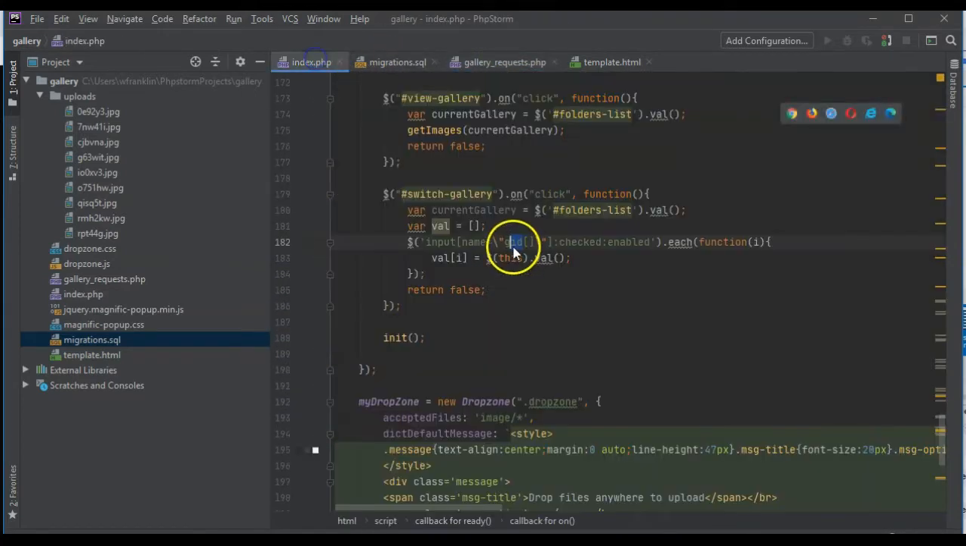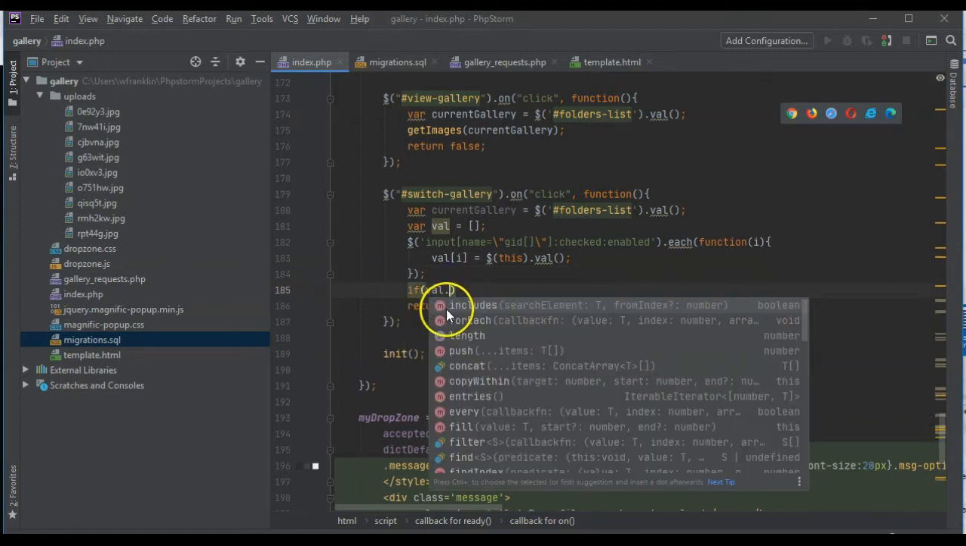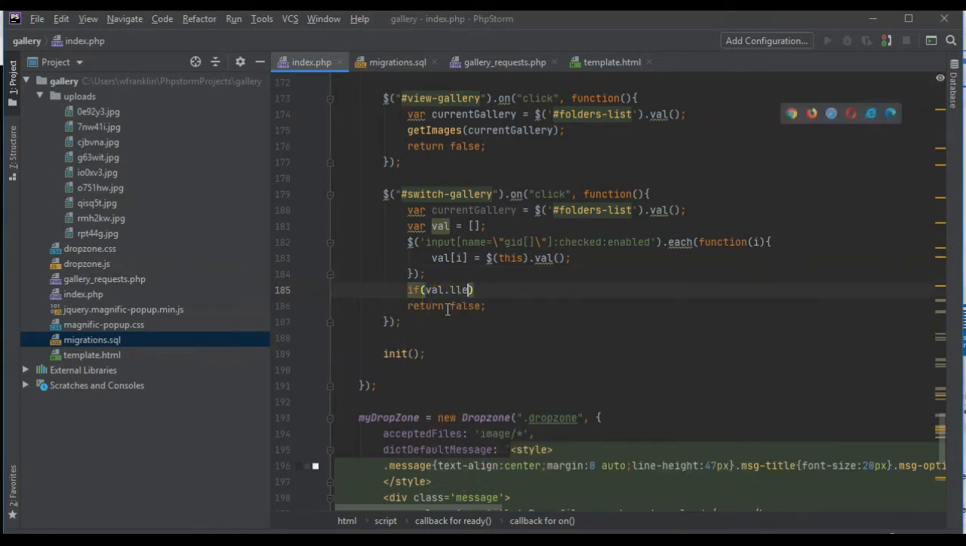So for all of the inputs with GID and which are checked, we want to get their values and we're going to add them to the array. Yeah, that's what we're going to do there. So that's what we're doing here. So at the end of this, we should have elements in the val array. And then we say if val.length is equal to 0, that means nothing is selected and we have a problem.